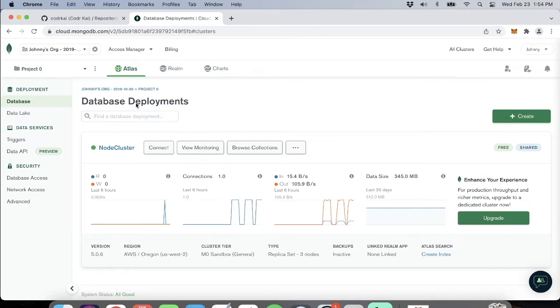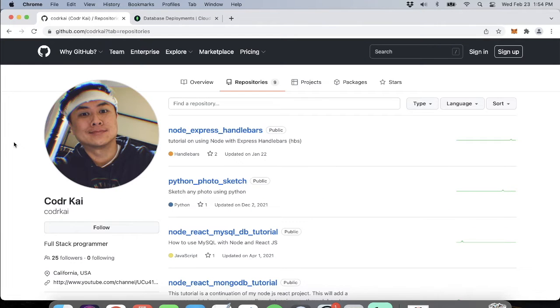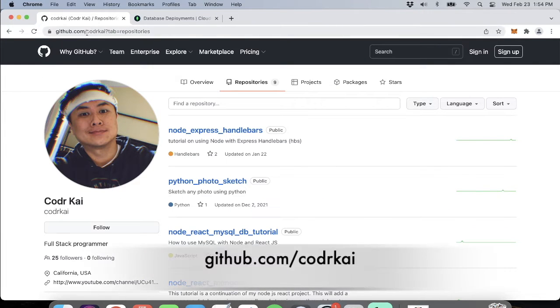You can sign up, create a database for free, and connect to it and do all the testing that you want. So I'll step through that. But right now, here's my repository at GitHub, github.com/CodrKai. And if you want to follow along, I have the Node Express Handlebars project that you can download and use.